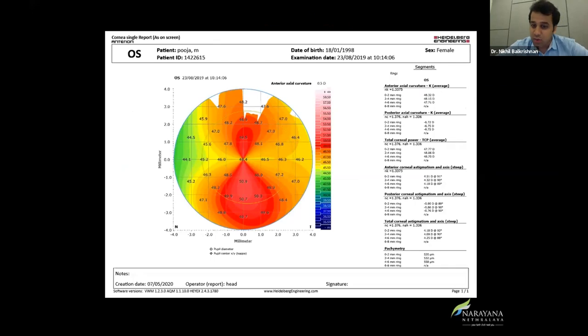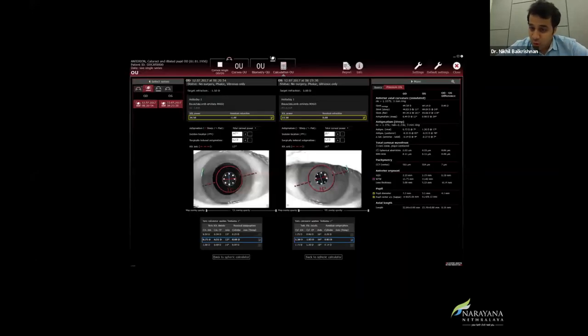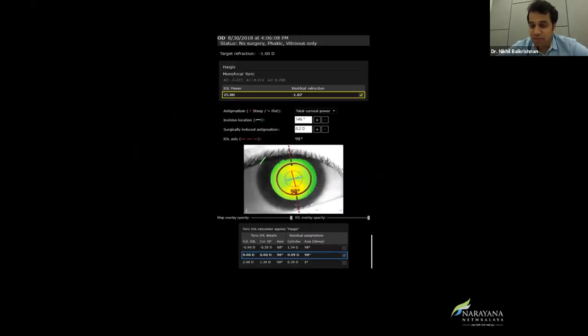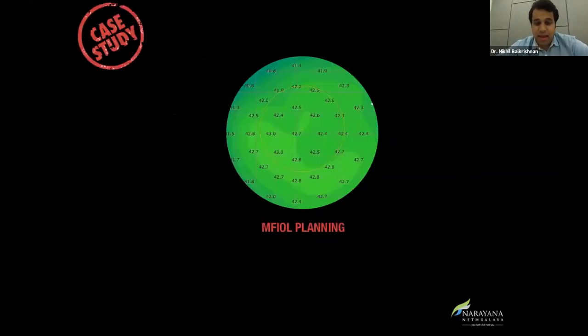We can either use the anterior corneal values, that's the SimK values, or we can even use the total corneal power. Though we have to keep in mind that if we're using the total corneal power, we should not use it in the regular online calculators for the toric IOLs, but only in the Holladay formula. If wanted, we can also do a toric calculation on the Oculix software of the Anterion itself. I think Dr. Rohan has already covered this part, where we can directly select the IOLs, as it has its own planning station where we can do the calculation.